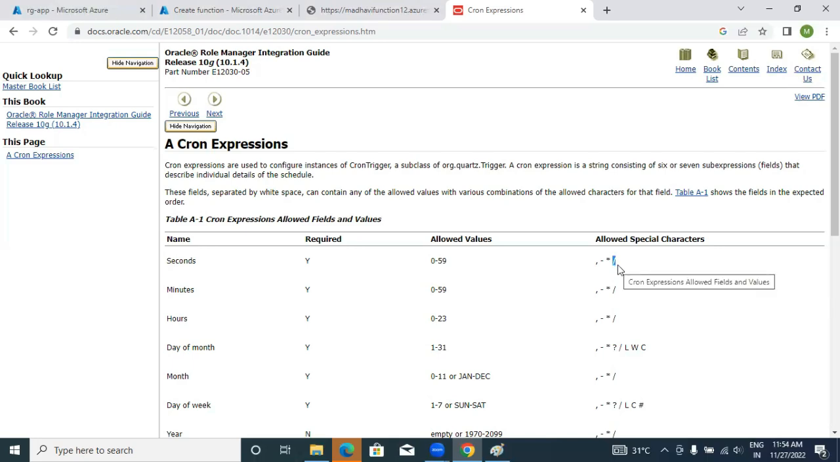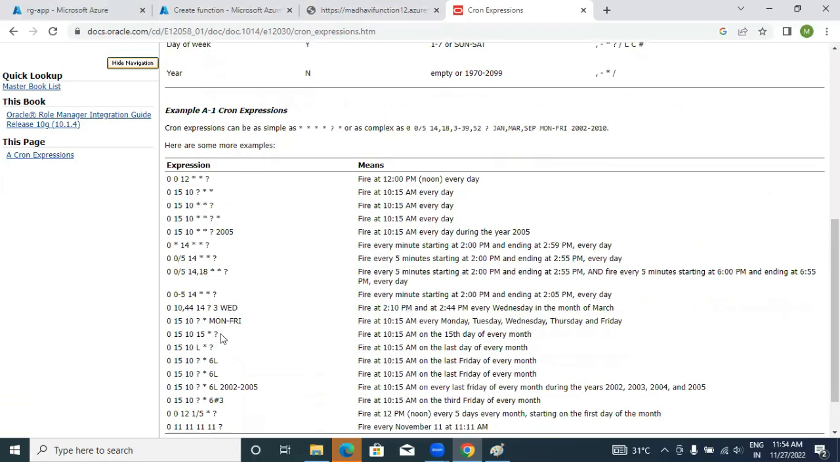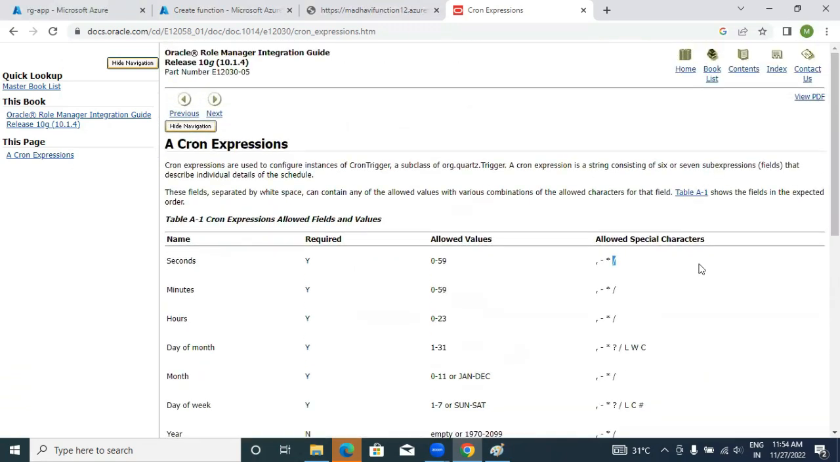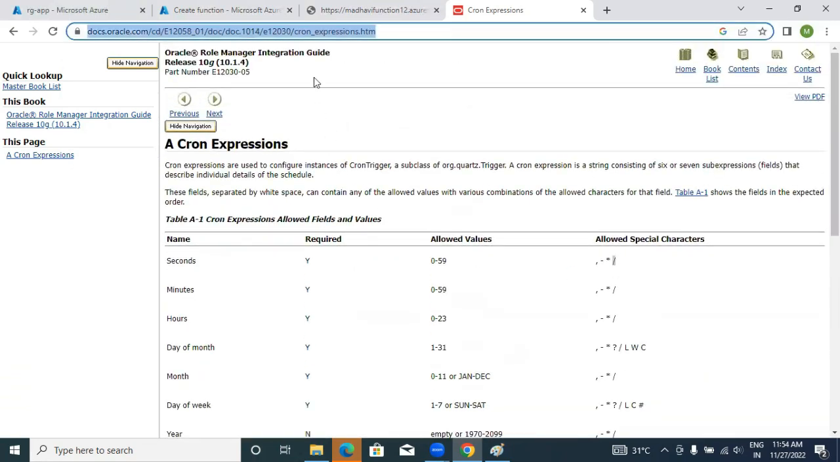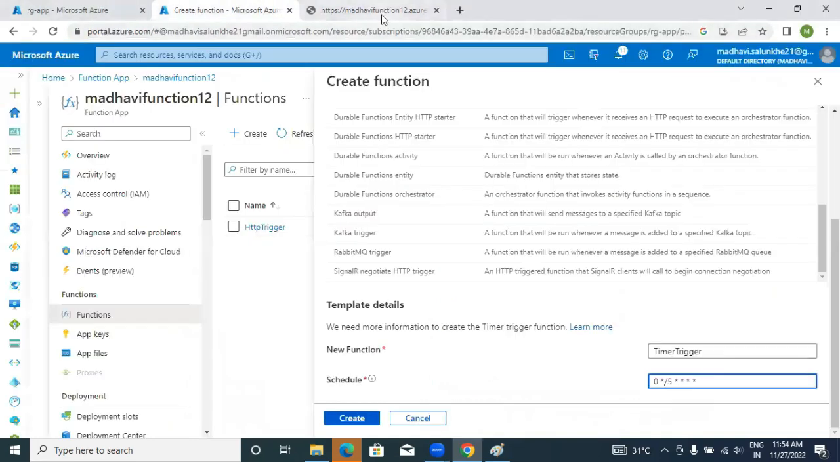At every 5 minutes, like that, you can just add it. See here, these are the expressions. If you want to fire at 12 p.m. noon every day, then you can just add it like this. So these are the operators, these are the special characters. You can just go through that. And wherever there is a timer trigger or a scheduler, Microsoft always uses cron expressions only, right? So this part is done again.